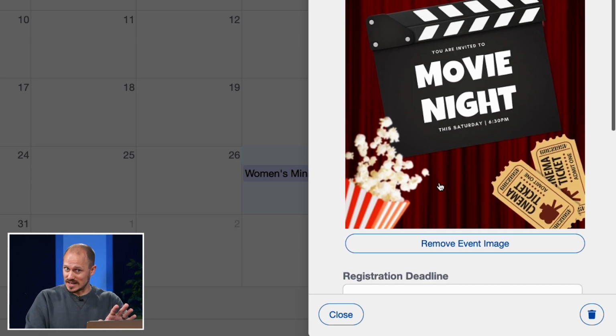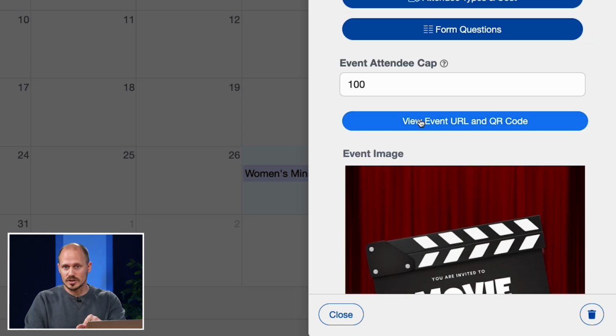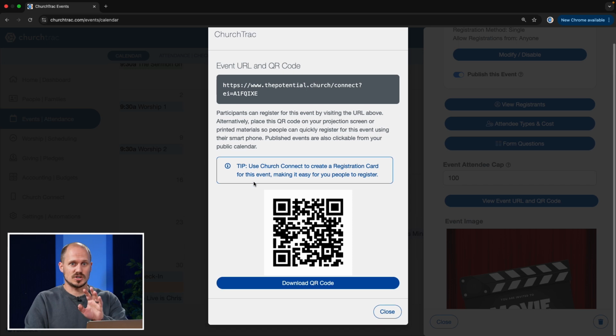Now, last but not least, you also get a QR code and a URL for this event. This code and URL will take people straight to the registration form. You can download the QR code and use it anywhere, or copy the URL and maybe share it in a text or email from the People screen.